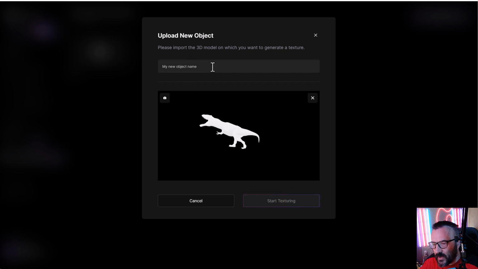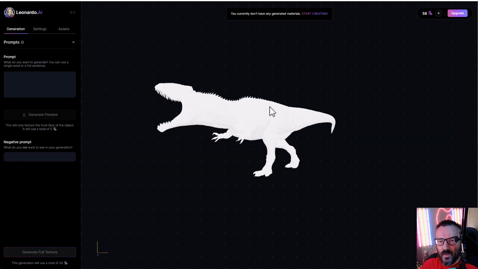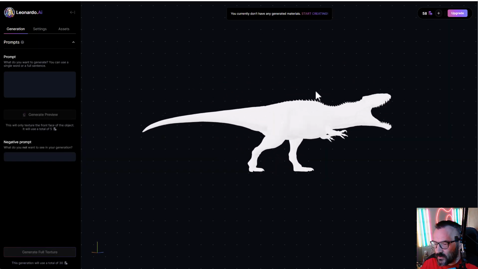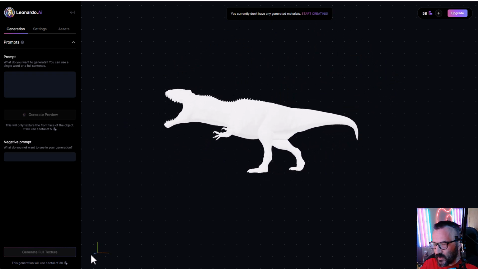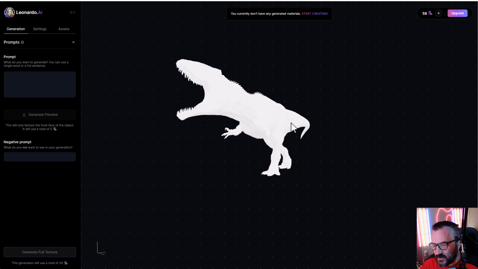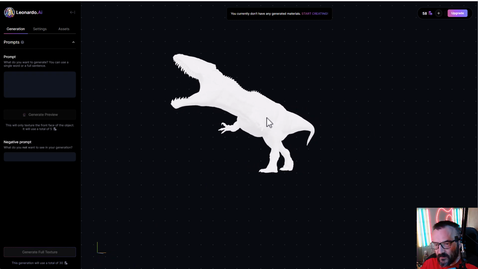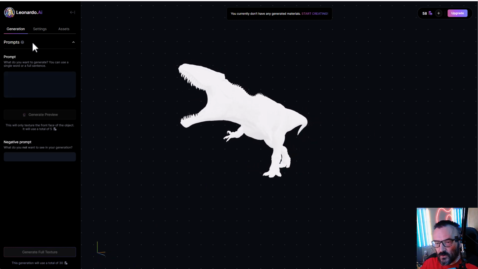And let's go ahead, when we're done, and name it. So we go T-Rex. Let's name this and click start texturing. Okay, as we look around, you can see right there is our model. Using the mouse up and down, I can rotate. Also, we have X, Y, Z coordinates on the side. Okay, let's look closer at what we have.